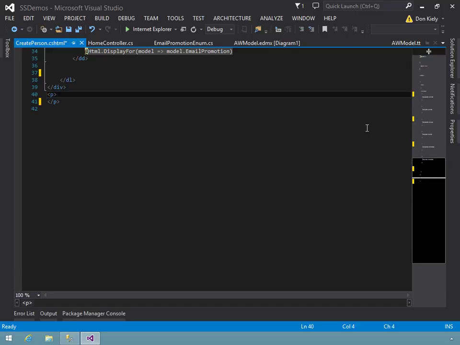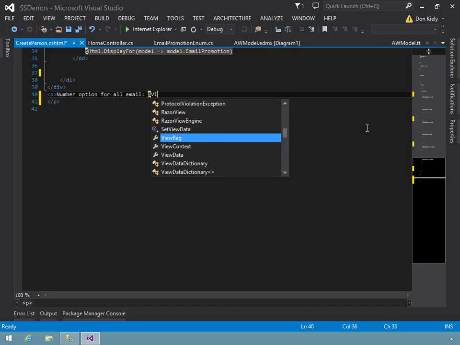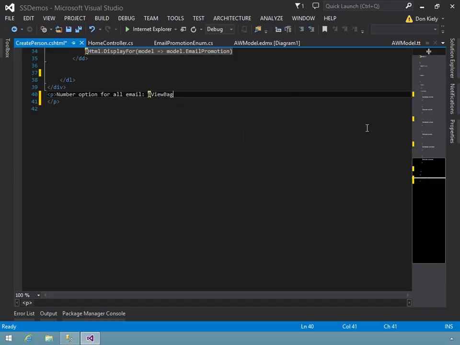But I do want to display that count. So I'm just going to say number opting for all email. And then I'm going to reference that ViewBag and that Count property that I added to it. And I'll convert it to a string because I want to format it. And I'll format it using basically 1,000 separators and no decimal points.